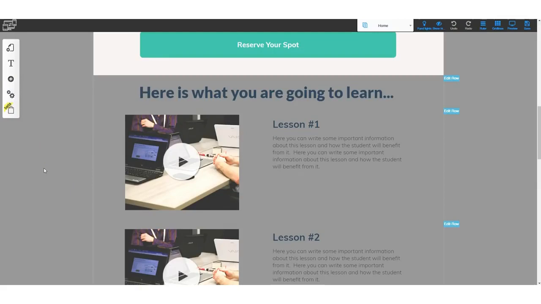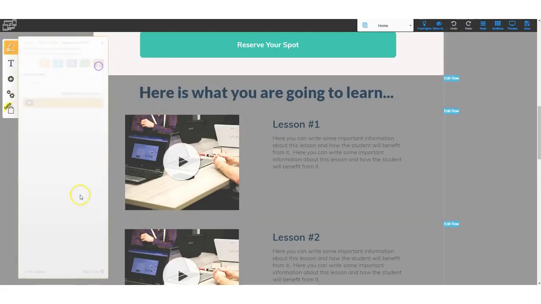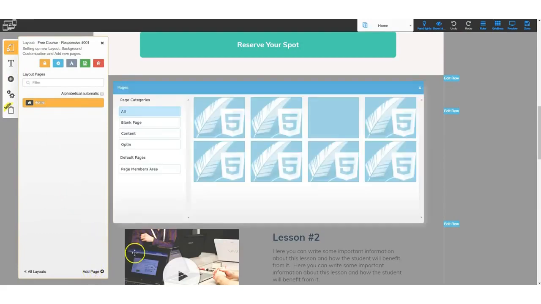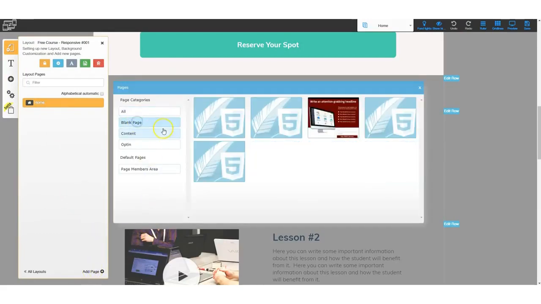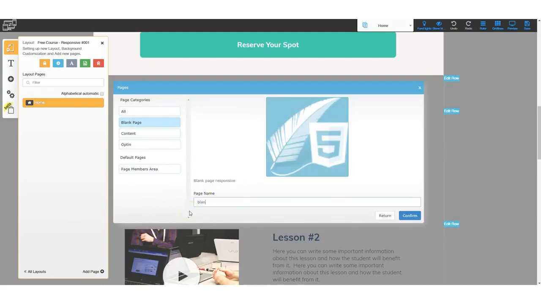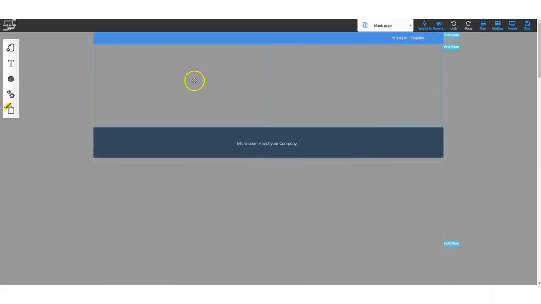So let's take a look at a blank screen, and we'll look more at the idea of rows versus columns. So I'm going to go to Pages. I'm going to click my arrow to go into the main layout, and then I'm going to click Add Page, and I'm just going to choose a blank page, and I'm going to name it Blank Page. And now it's added the blank page in there. And as you can see, the body has one row, and that one row has two columns.